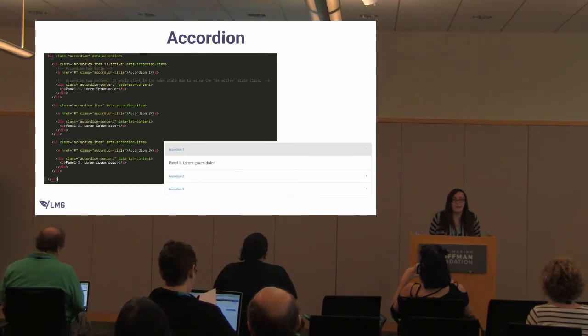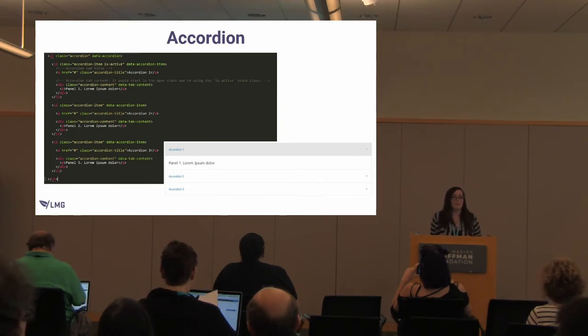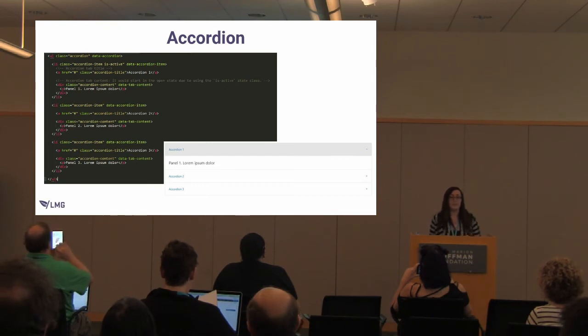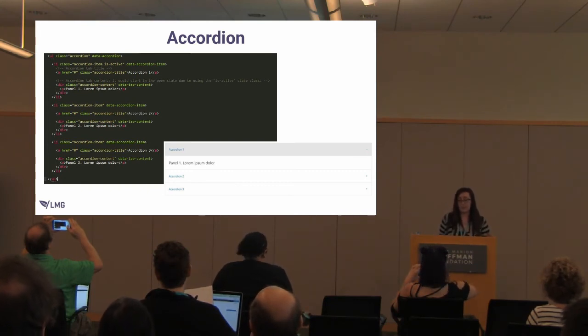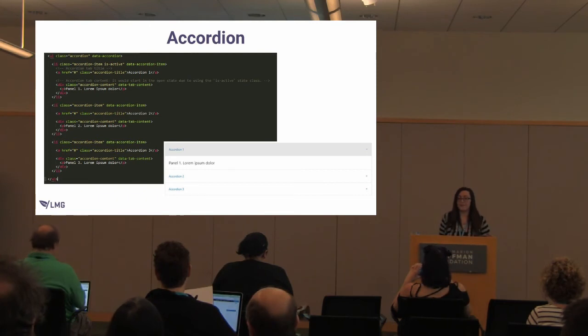Next is an accordion. I'm sure we've all used accordions. They're just a really good way to organize your content. They're pretty easy to set up. What you do is you have an unordered list with the class of accordion and the attribute of data accordion. Then each list item within that list has the class of accordion item and the attribute of data accordion item. And then you can just continue adding items as you need.